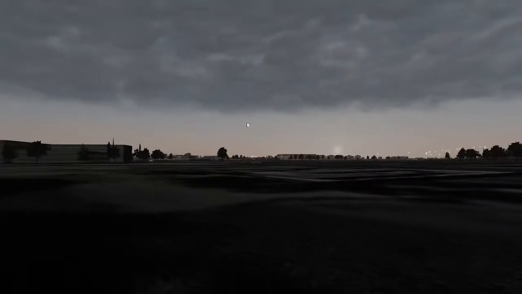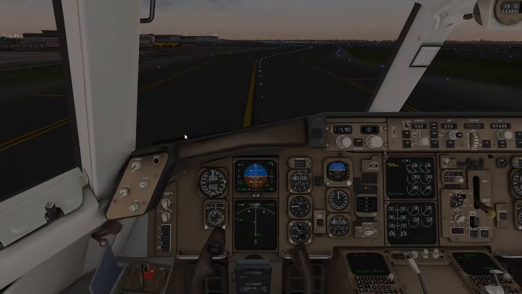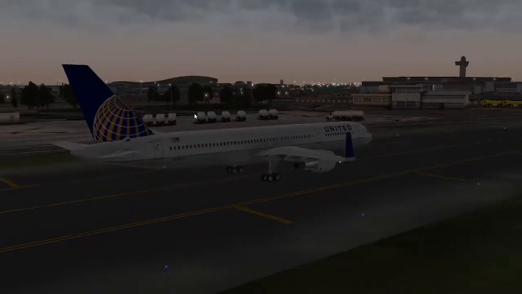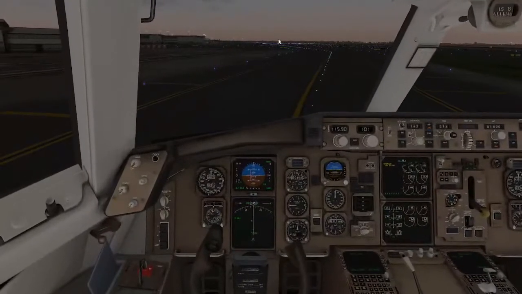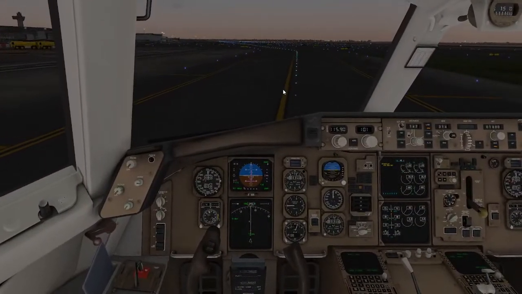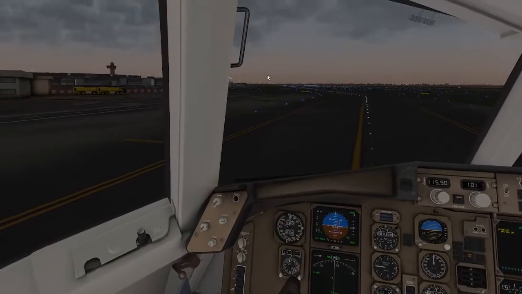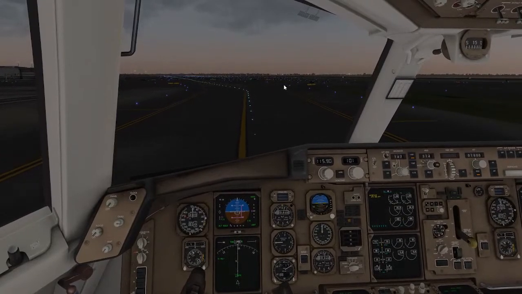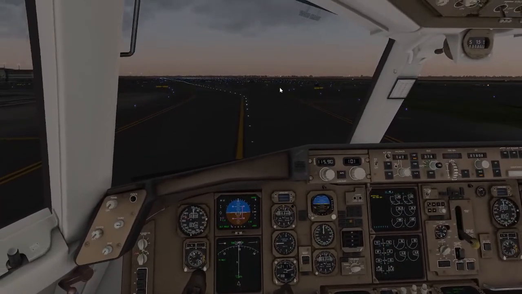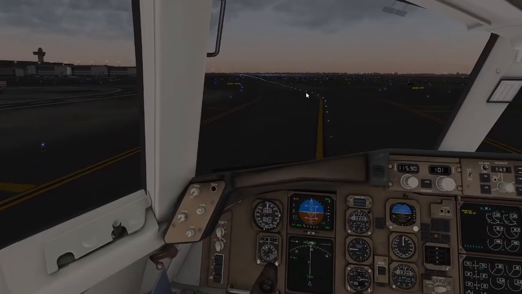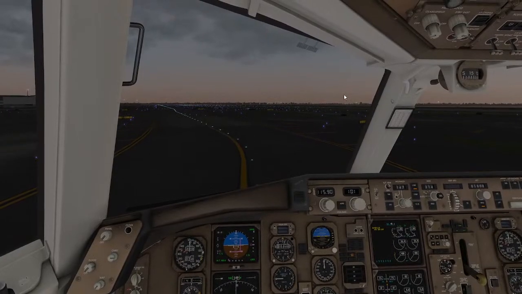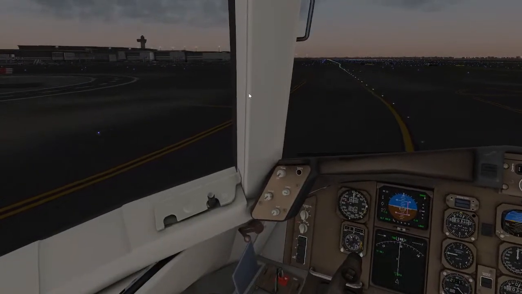Why is that our tower view? That's like a runway view. A tower view is pretty screwed up. Well, we're here safely. That's all that matters. I am planning a long haul for the next stream. I can't tell you guys exactly where, but you'll see.